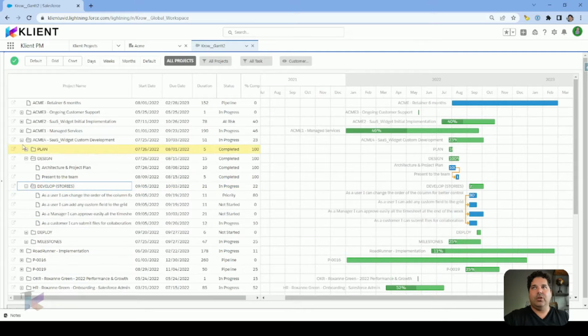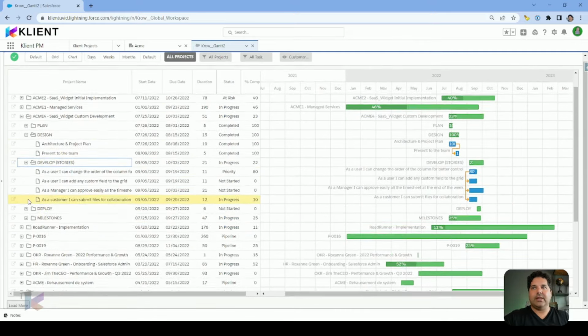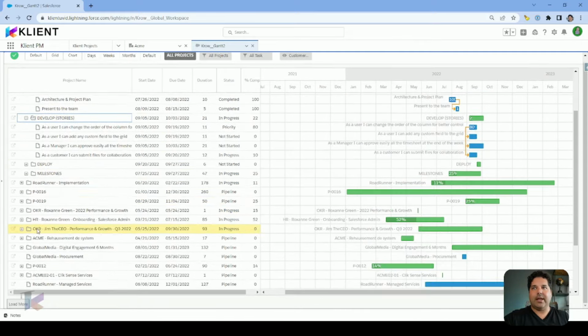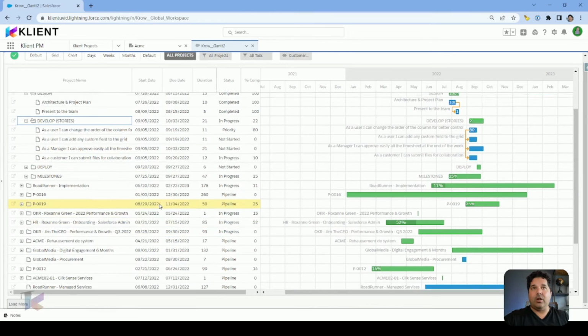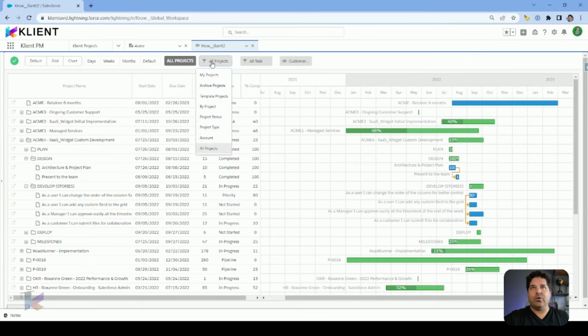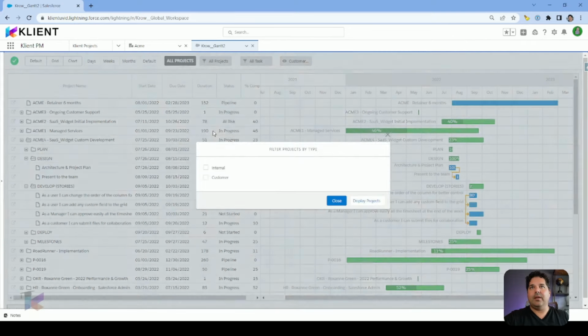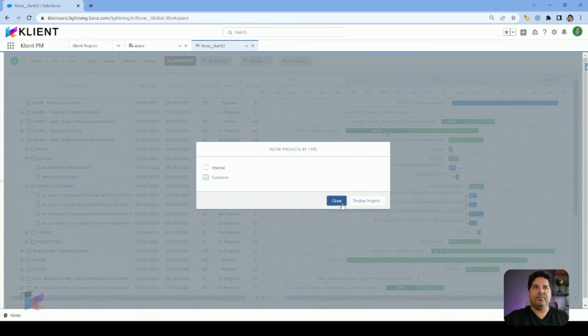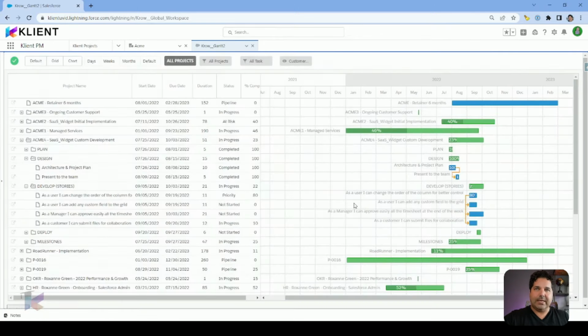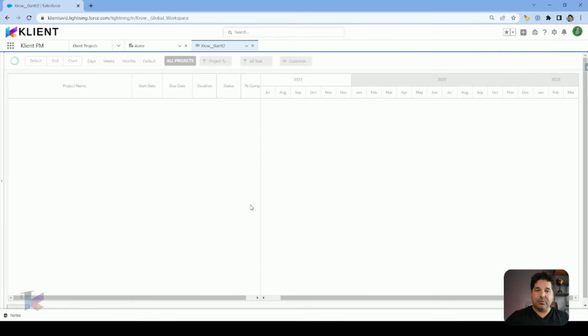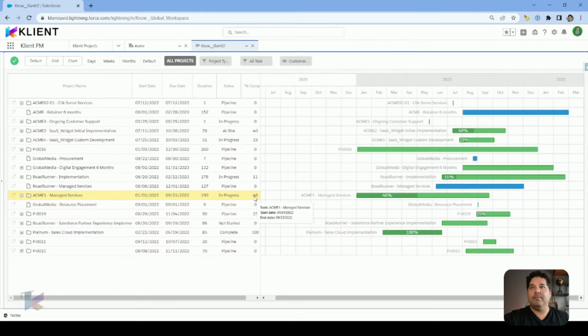But I could look at other projects that happen in the same time, right? Right now I'm looking at all projects, but I might want to focus on, for example, customer projects and display these projects. So you'll see the list will be narrowed down. I have fewer projects, but these are all what I call customer projects. So you could have that visibility.